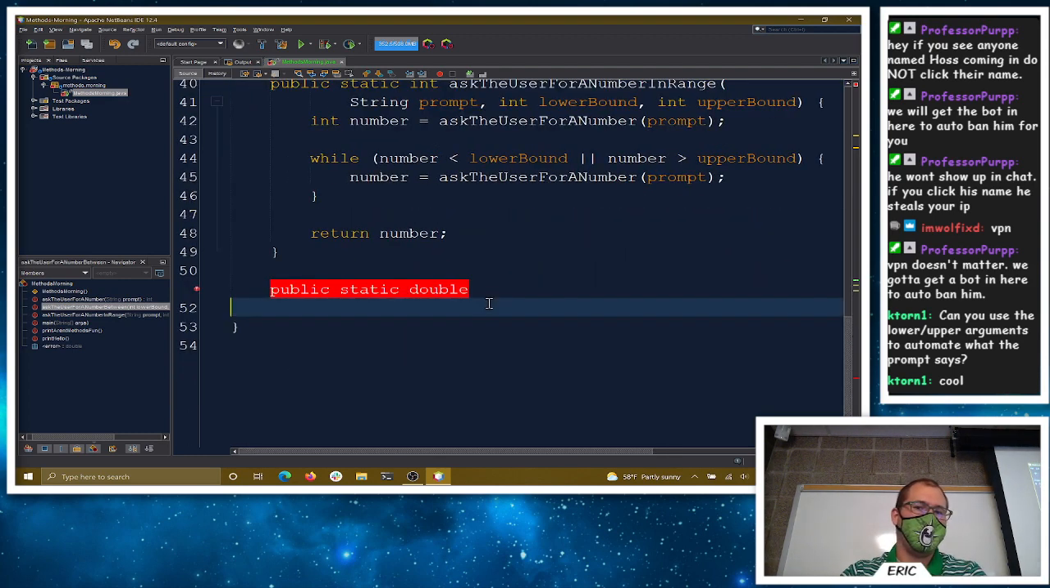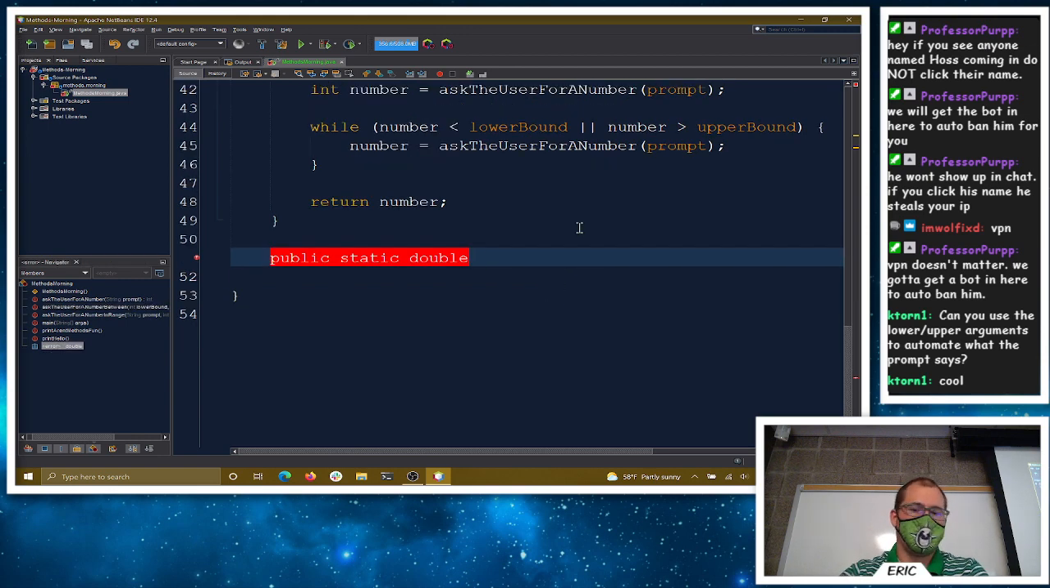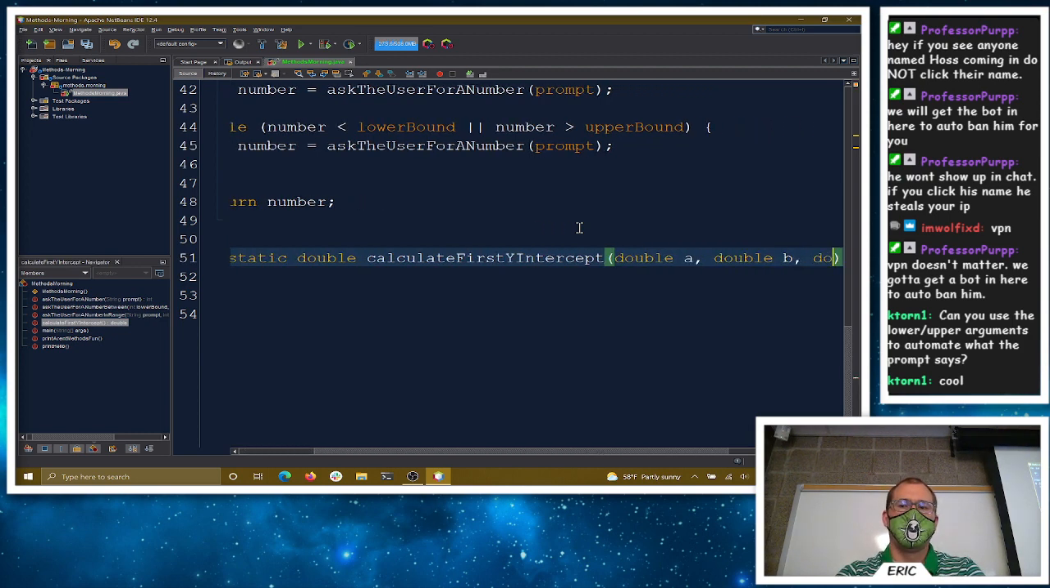All right, so let's do our double method. Let's do another one here. So how about calculate first y-intercept. Now, I feel a little bad, but the mathematical formula for a quadratic equation is ax squared plus bx plus c. So the variables are really a, b, and c. They're awful variables, but that's literally what they are in math. So we just need a double for a, a double for b, and a double for c.